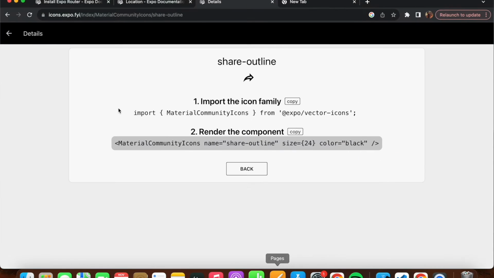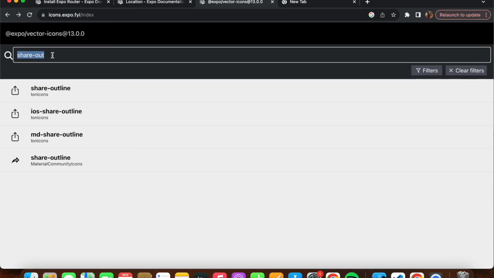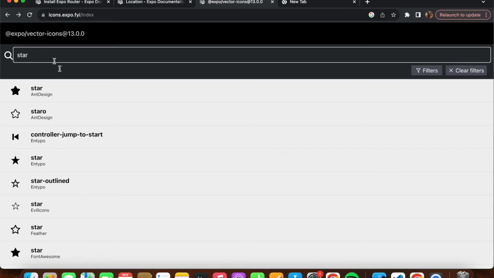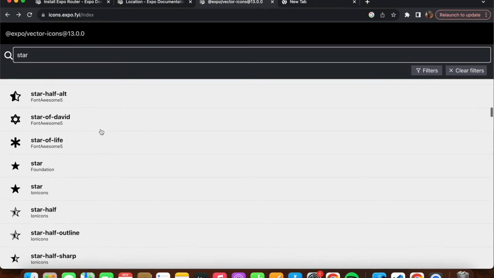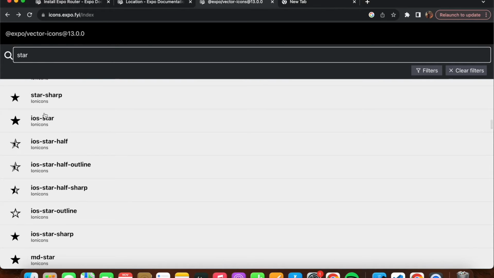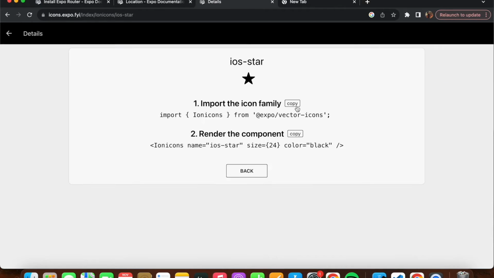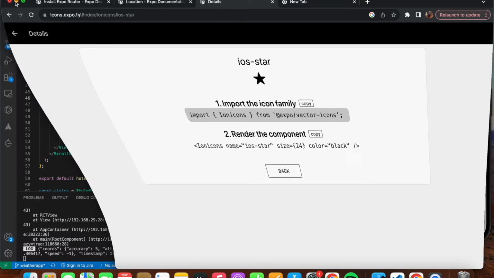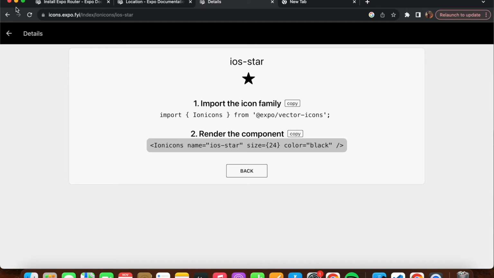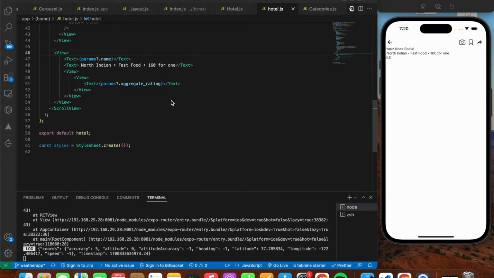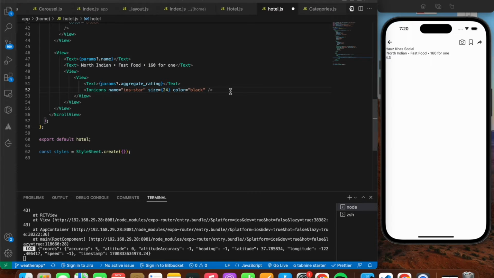And apart from that, we need the star icon again. So we're going to make use of ion icons. This one. So ion icons is already imported, so copy the render component code and we're going to paste it over here, just after the text, and we're going to save the file.